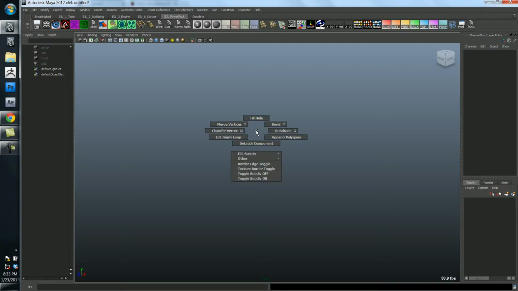I've got another one for polygon editing. These are just some of my own custom tools that I use quite frequently, and the only reason I do this is because it's faster for me. So let's go ahead and overview how you would create this yourself.